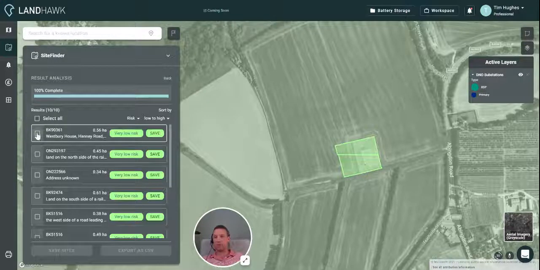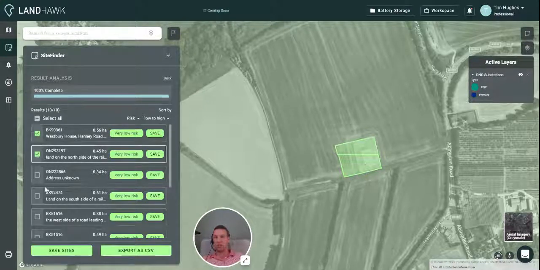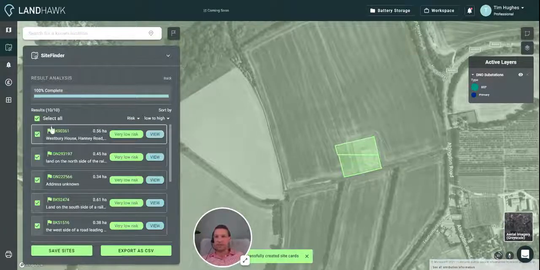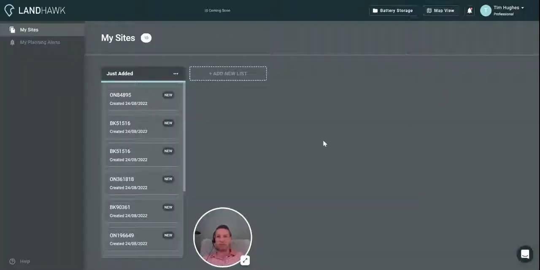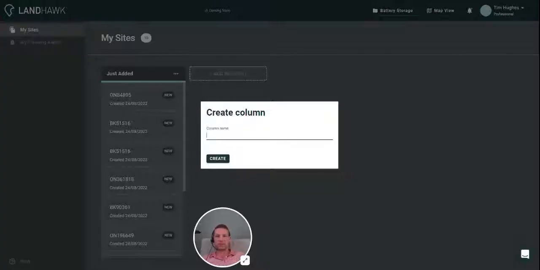And if you feel these are all useful results, or you want to do them just one by one and save them into your workspace, you can either tick them one by one and save sites, or in this case, I'm going to select all and save all the sites. These now have a green flag on them, so I can now go and see them in the workspace.